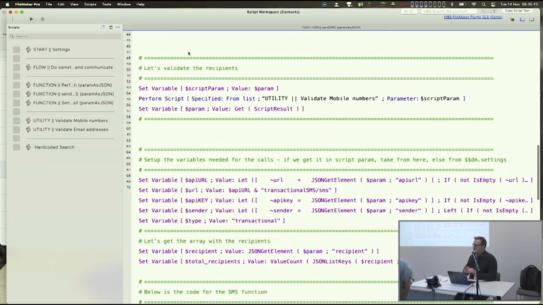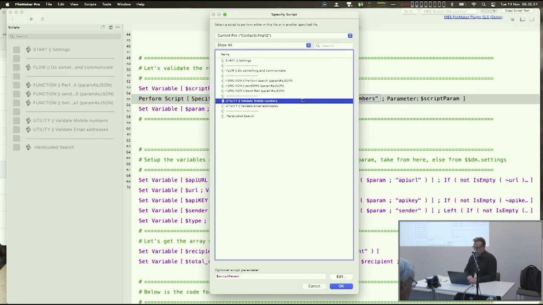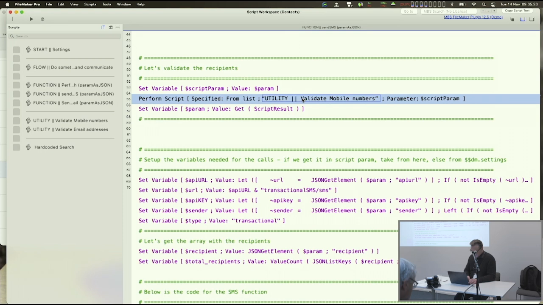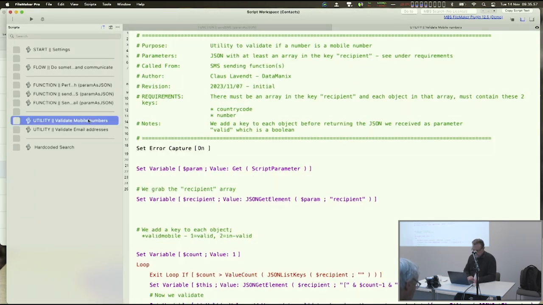So here, before we do anything, let's validate that we have real mobile numbers here. That's the utility script. Why didn't it work? Okay, anyway. So now we go here, and I'm just sending the entire script parameter into this utility script.